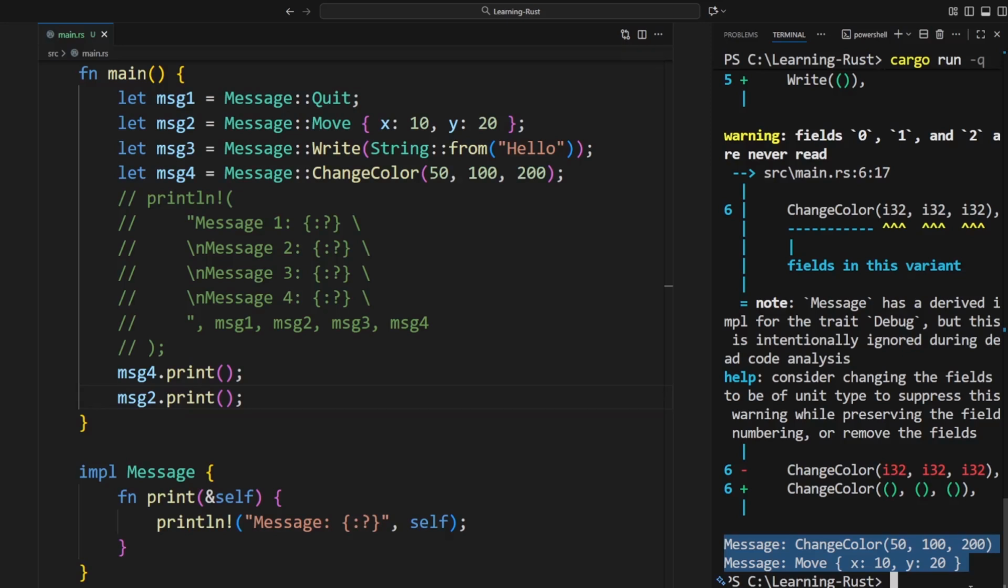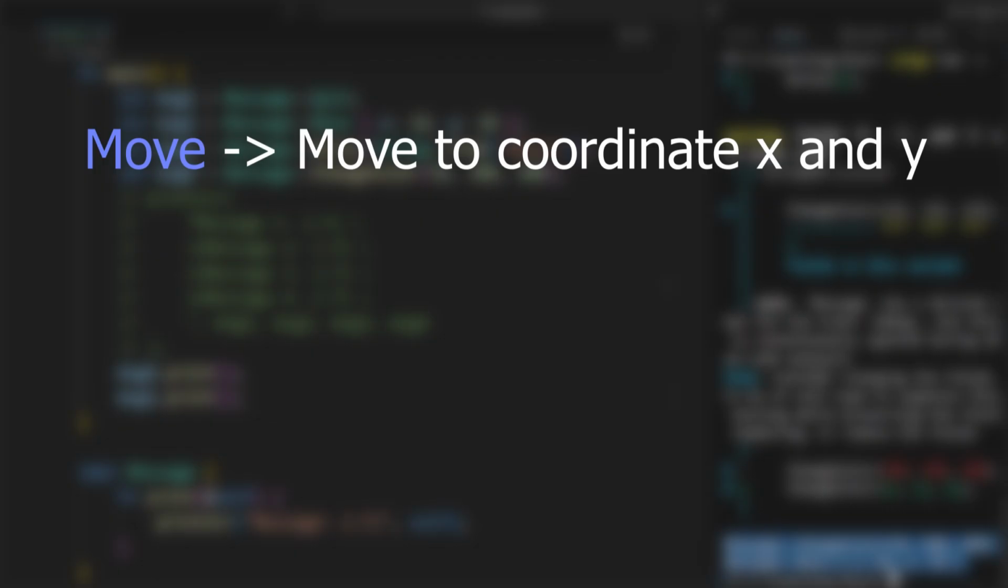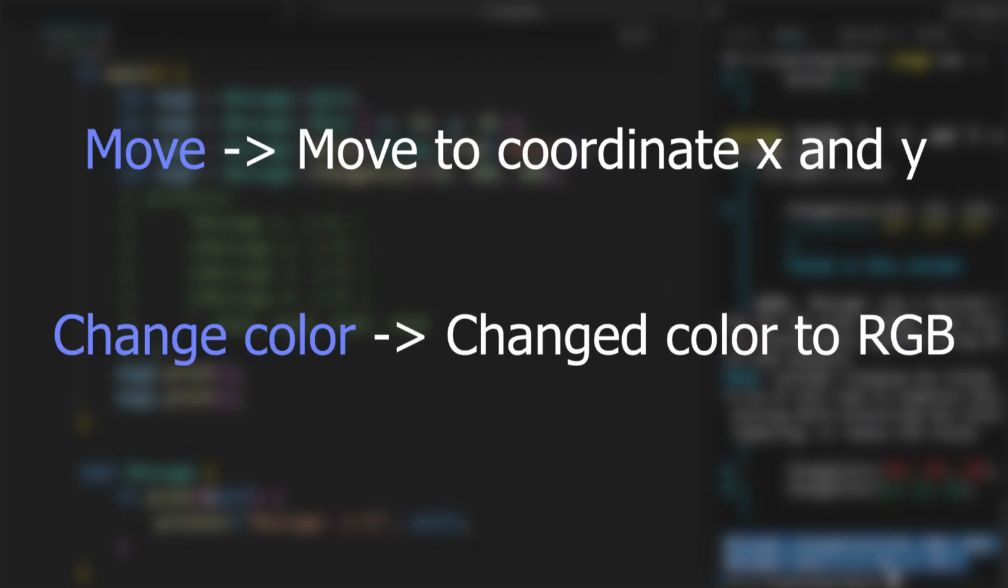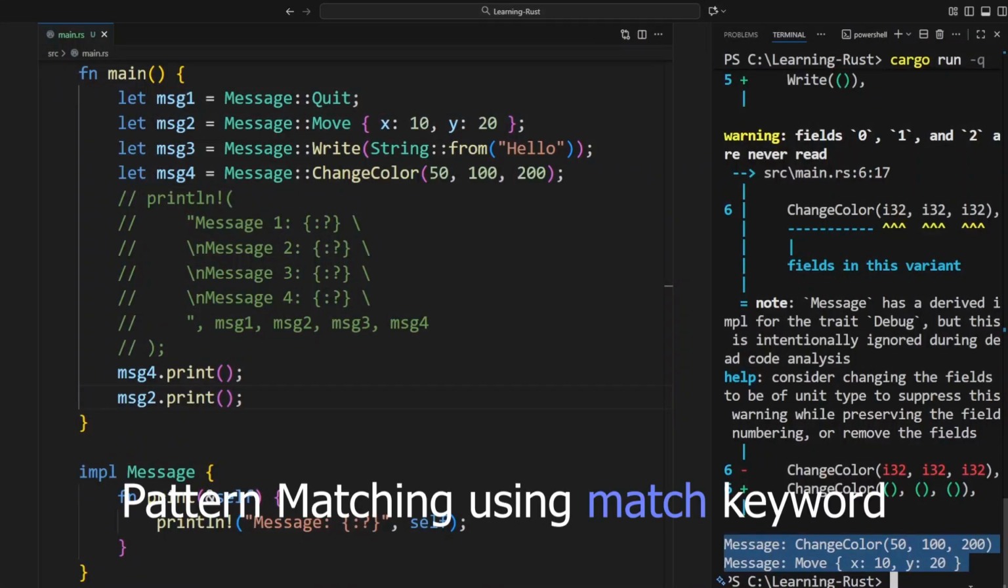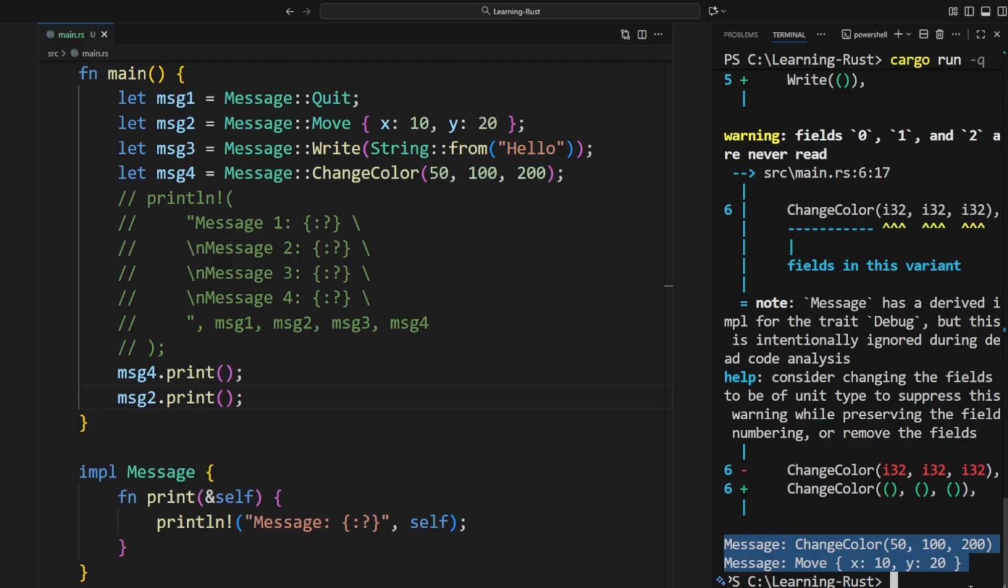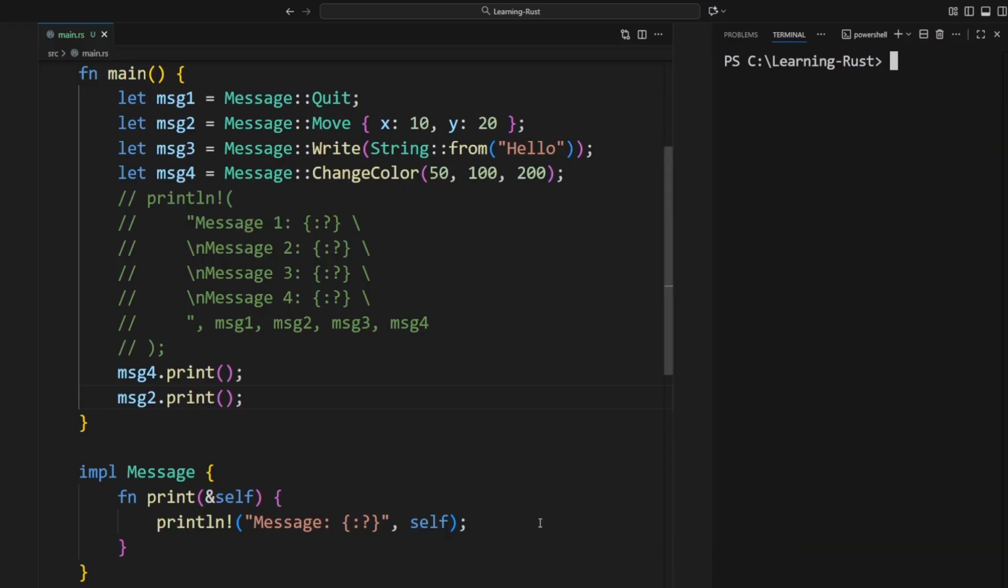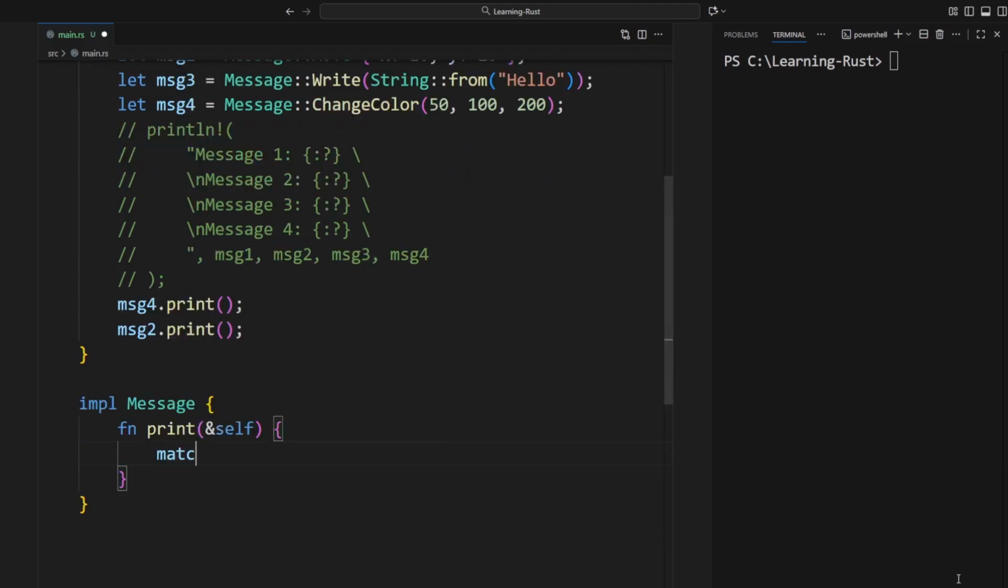What if we want to print it differently based on the type of the enum? Like for move, we write move to coordinates x and y. And for change color, we want changed color to RGB, then the values. We can achieve this by pattern matching using the match keyword. The match keyword is Rust's way of saying, look at this value and run code depending on which pattern it matches. It's a smarter and safer version of switch in other languages.